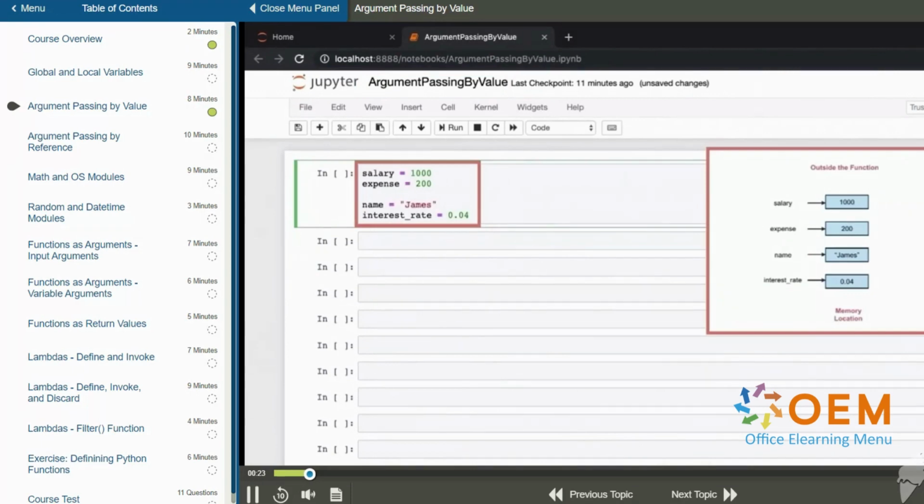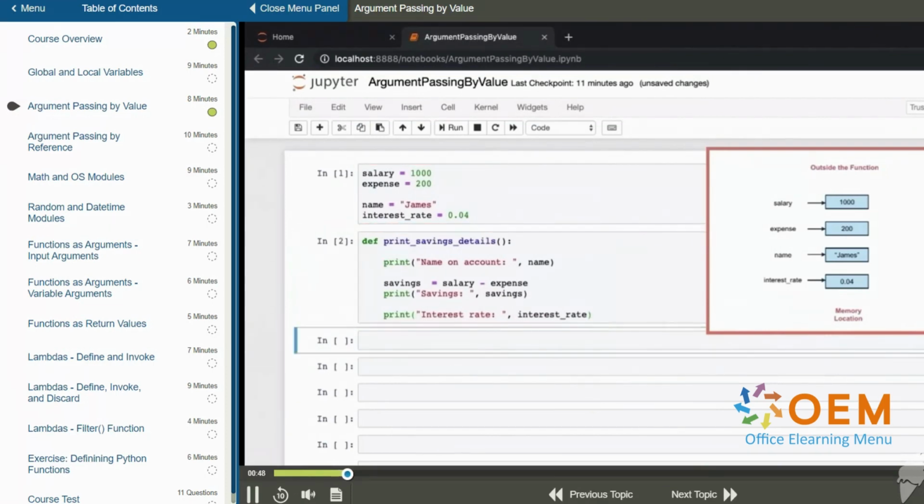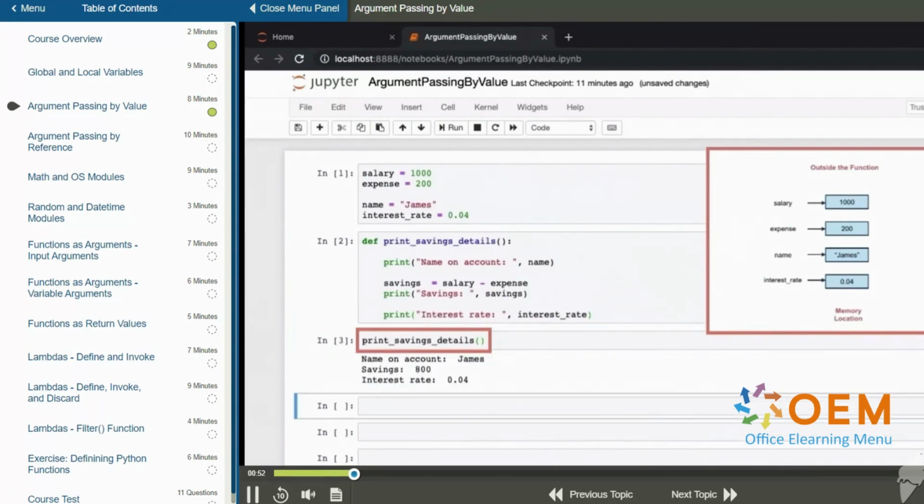I'm going to define and assign values to four variables here: salary, expense, name, and interest rate. I'm now going to define a function called print savings details, which takes in no input argument. So all of the references to the variables name, salary, expense, and interest rate refer to global variables. There are no local variables with the same name. This function is fairly straightforward. All it does is print out the various bits of information. Invoke this function, specify no input arguments, and the details are printed to screen.